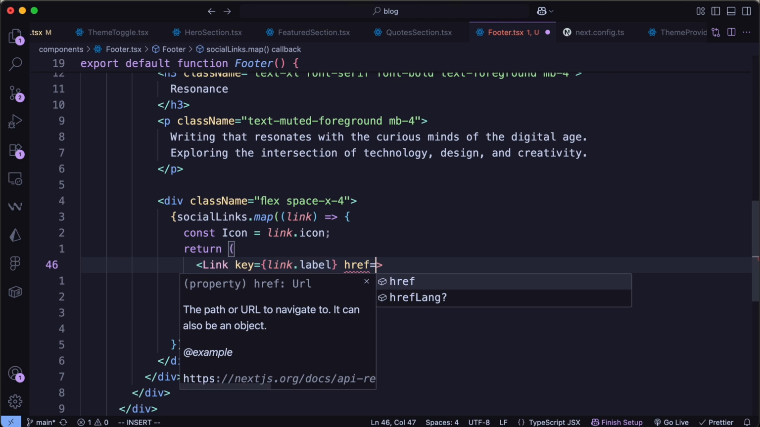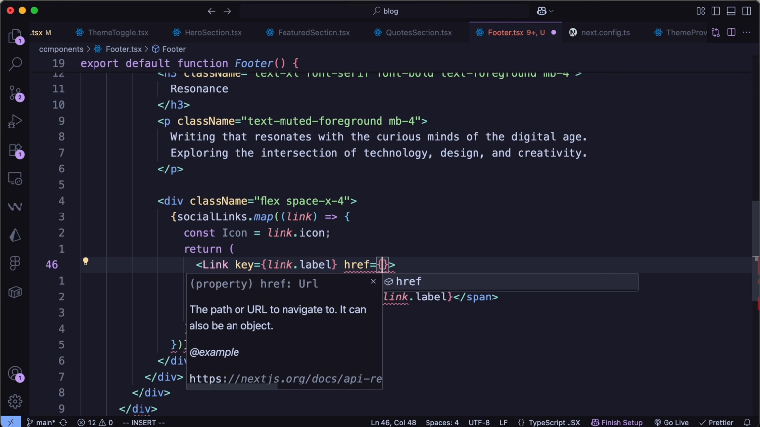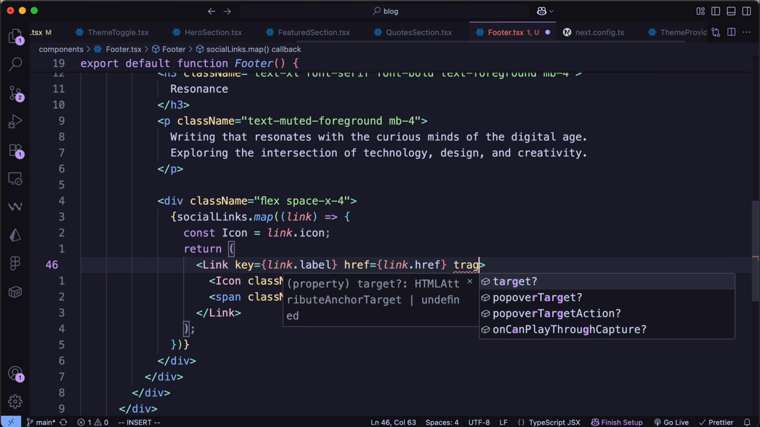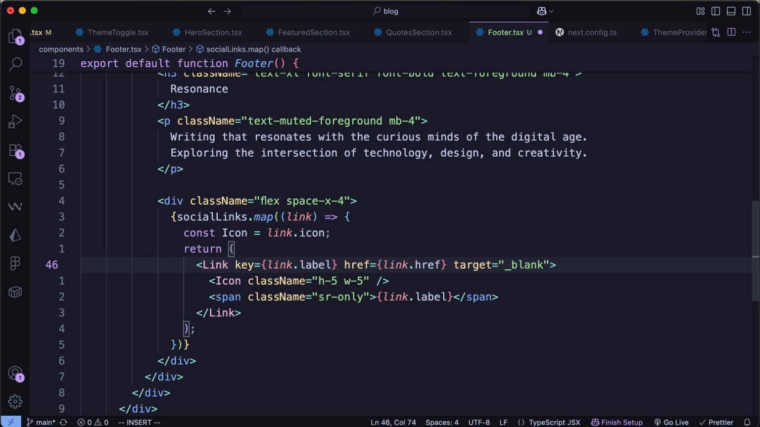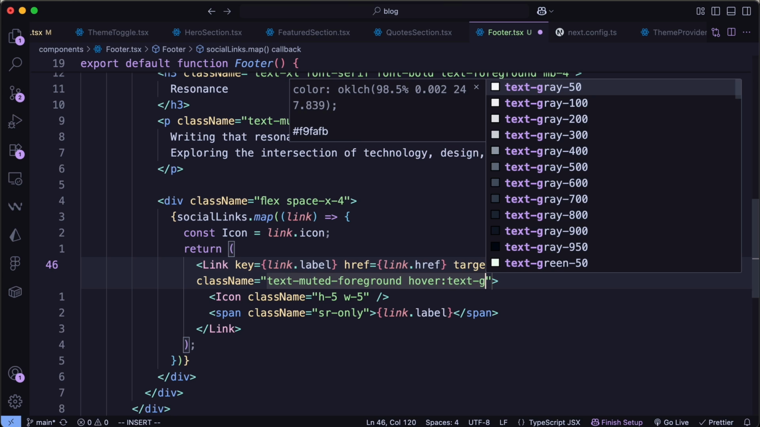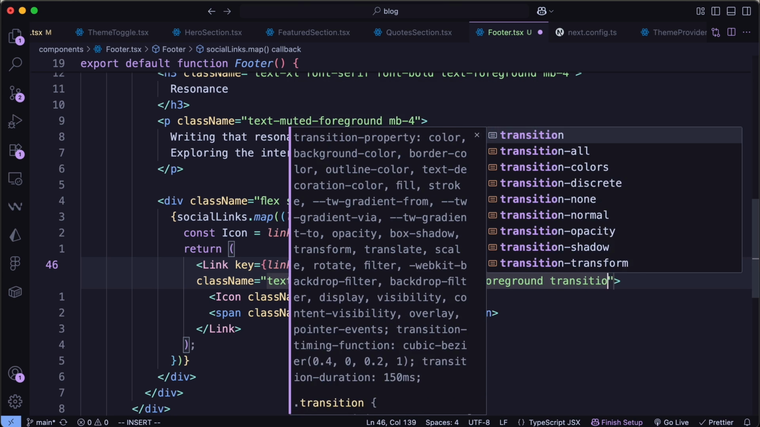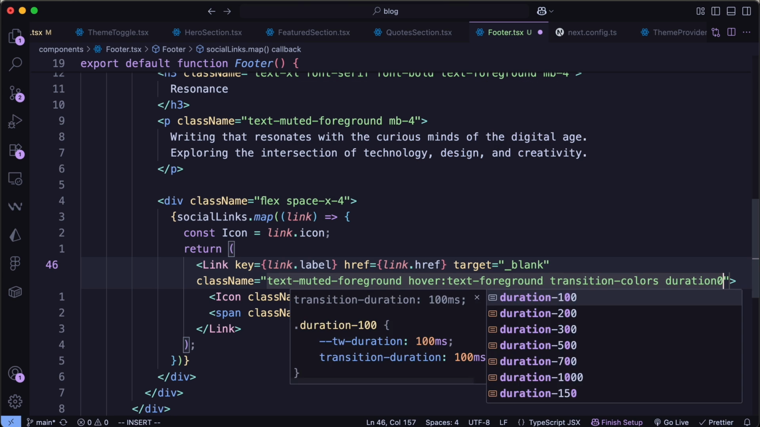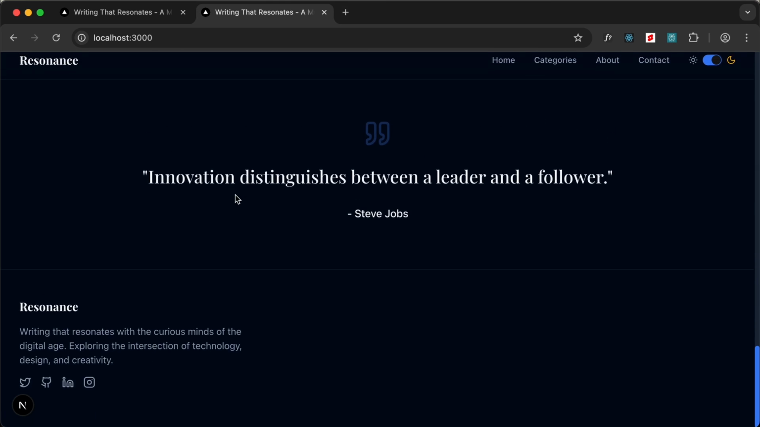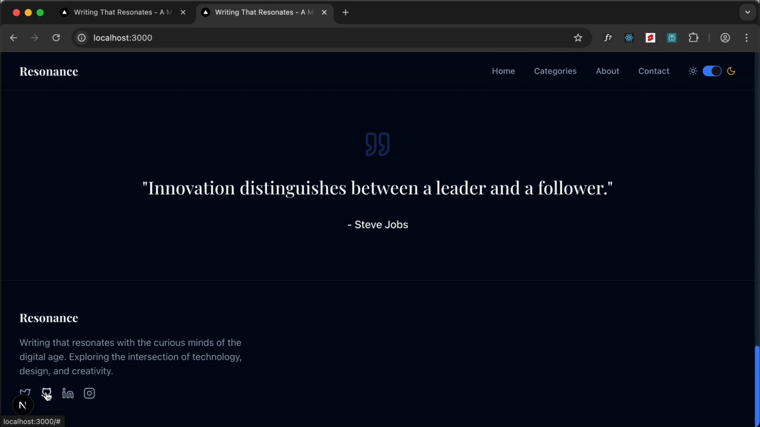And let's also add an href, and let's set it to link.href, and let's type target underscore blank for opening it in a new tab, and let's type className text-muted-foreground, and when you hover over this, we'll set the text to foreground, and let's type transition-colors and duration-300. And let's go back to our website, and this is how it looks. We can see that all the icons are displayed over here.